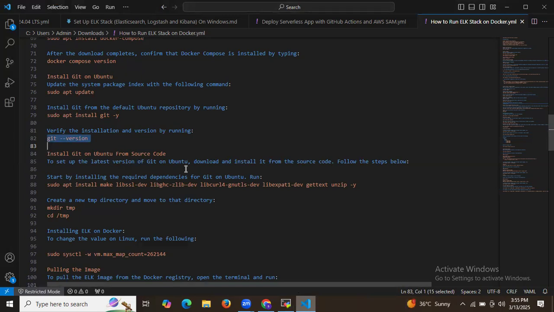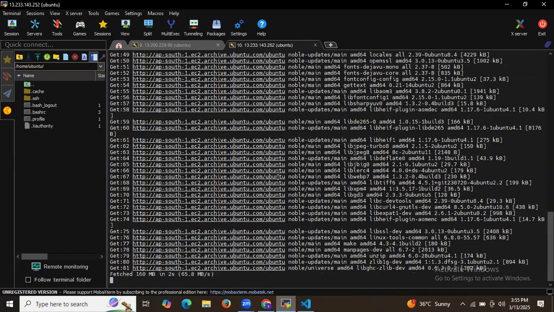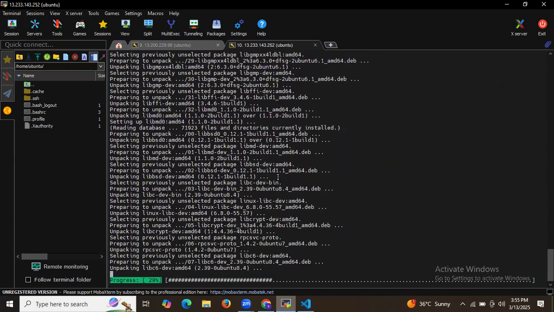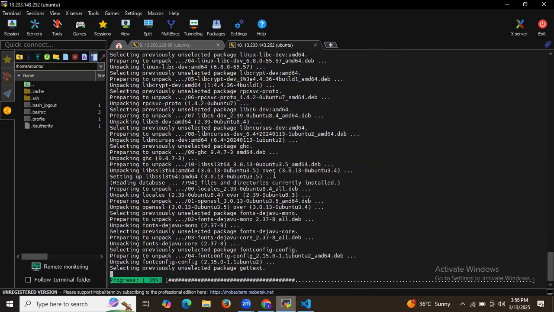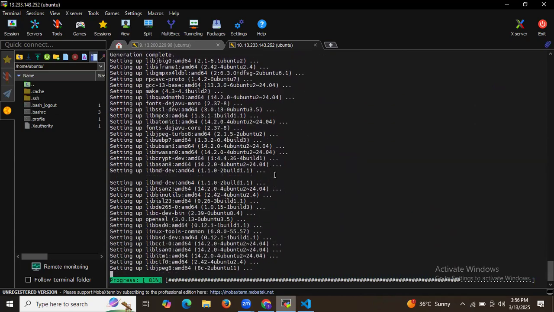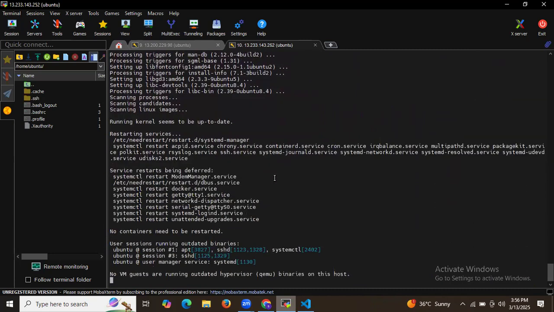Now to set up the latest version of Git on Ubuntu, let's download it from the source code, if you want to install the latest version. So now let's start by installing the required dependencies for Git on Ubuntu. So let's run this. Okay, it's done.